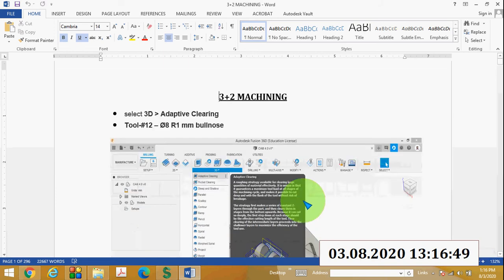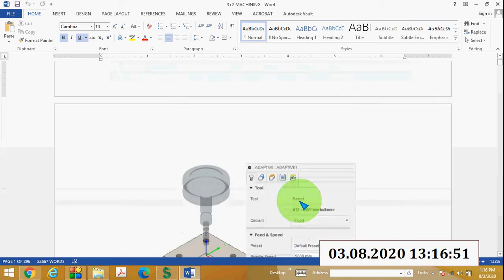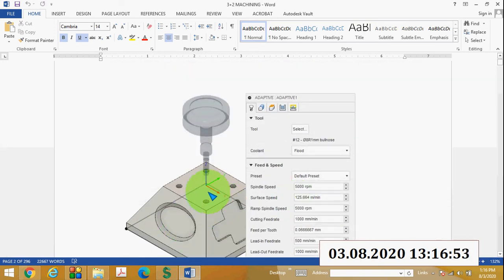So what does 3+2 machining mean? In normal 2D machining, the tool is perpendicular to the surface. Here you can see this is the Z axis, this is the X axis, and this is the Y axis. The tool's axis is perpendicular to the top surface of the workpiece.